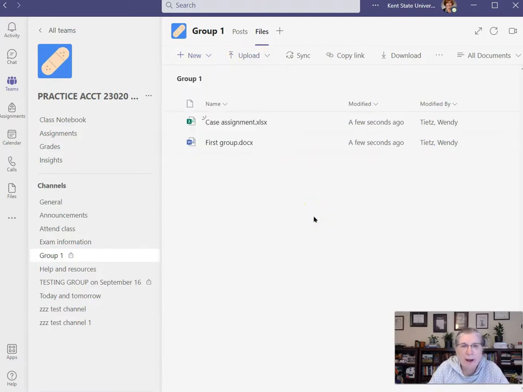You will be leaving your final case project in your file folder, in your files here on Teams. So this is how you'll actually turn it in too. Those instructions will be in there when I give you the case assignment. But I wanted to step in and tell you about the capabilities of your channel in Microsoft Teams.